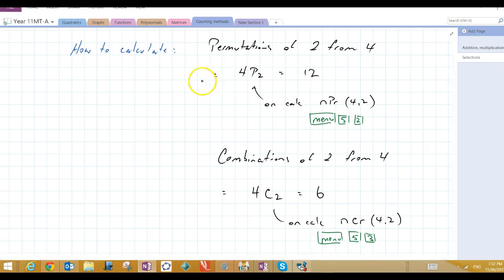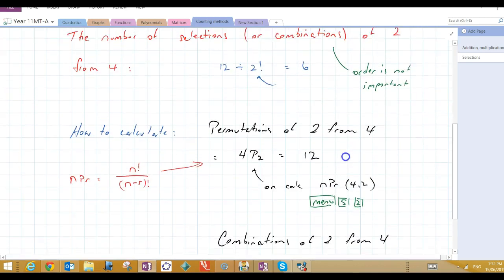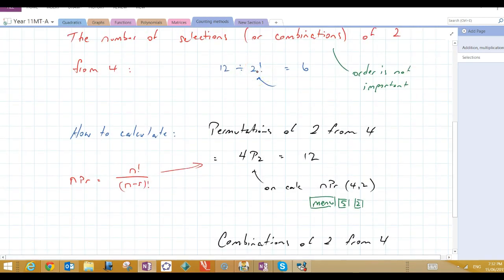I'm just going to show, for permutations, NPR is calculated as n factorial over n minus r factorial. For NCR, it's n factorial over r factorial times n minus r factorial. So it's just this r factorial that is the difference. This is divided by that r factorial over here. We were dividing by 2 factorial because that was our r.